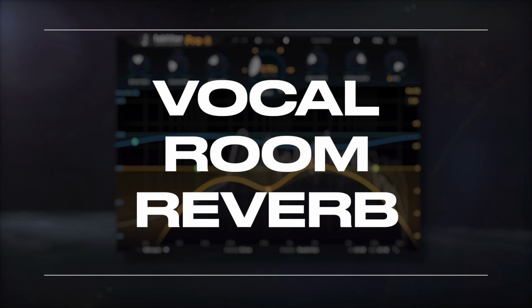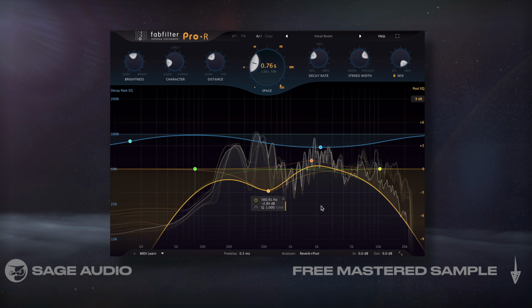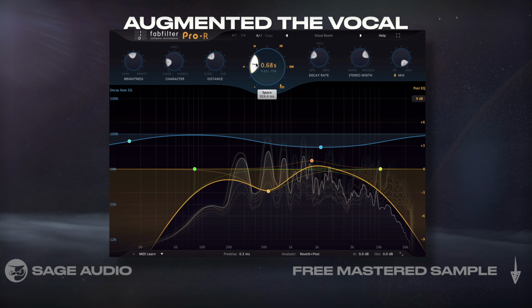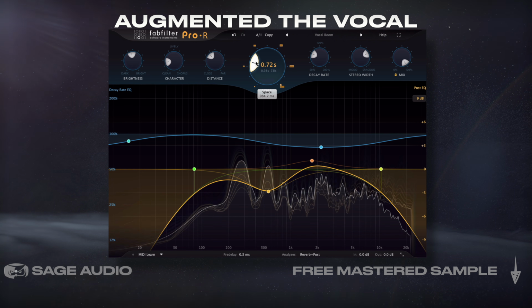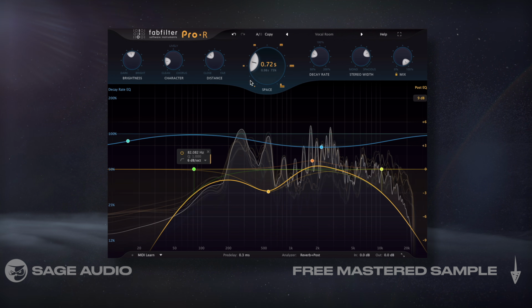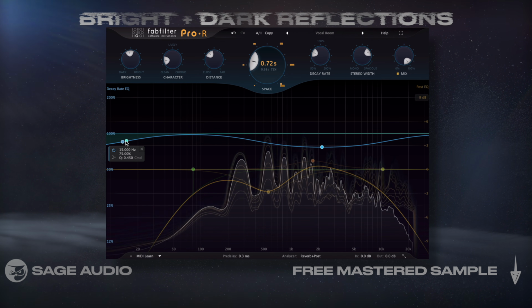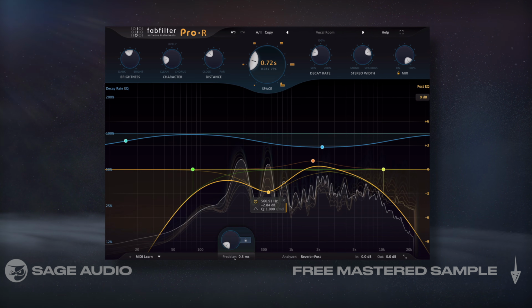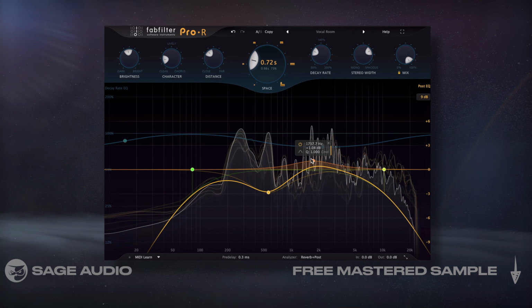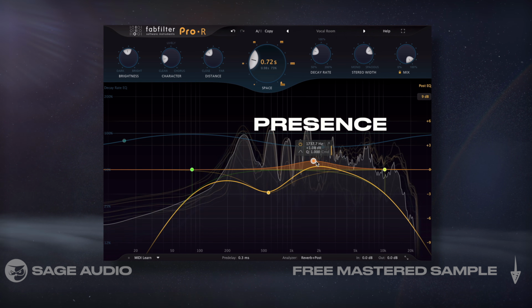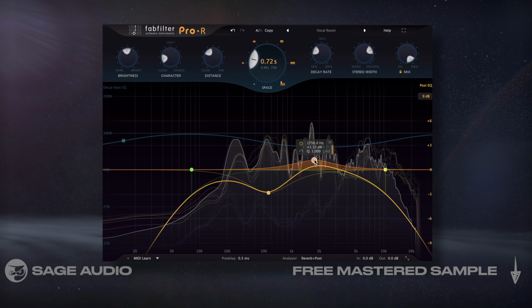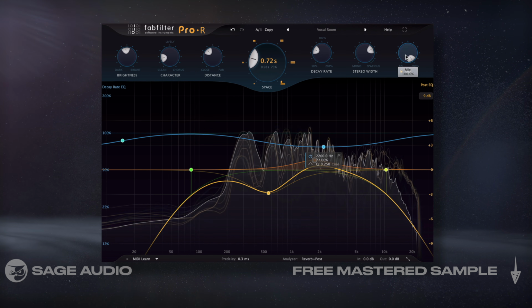Vocal room reverb. For this preset, I wanted to make a vocal reverb that sounded realistic, but also augmented the vocal in a way that would be hard to find in a real space. This reverb is short, but includes a good mix of bright and dark reflections to fill the vocal. I also used lower modulation and a low pre-delay to make it sound realistic, but then augmented some presence frequencies in the high mids to help it cut through. Let's take a listen to the reverb used in parallel and then blend in the effect.